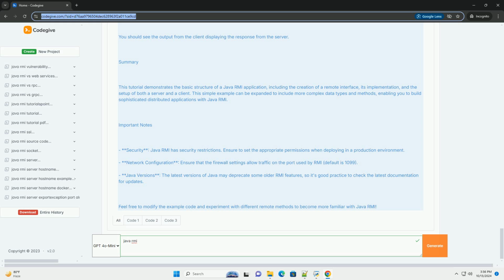Steps to create a simple Java RMI application. Here is a step-by-step guide to creating a simple Java RMI application that demonstrates these concepts. Step 1, define a remote interface. Create a remote interface that extends java.rmi.Remote and declares remote methods. Step 2, implement the remote interface. Create a class that implements the remote interface.